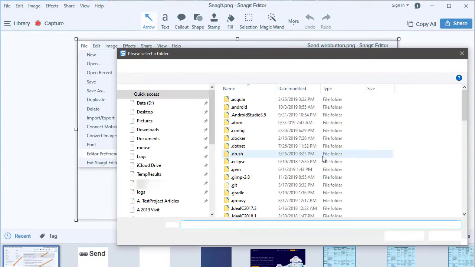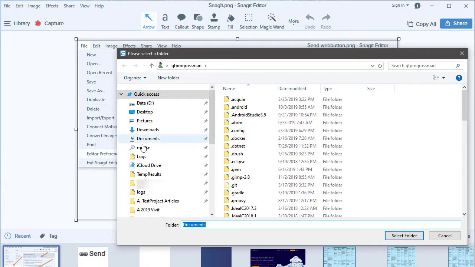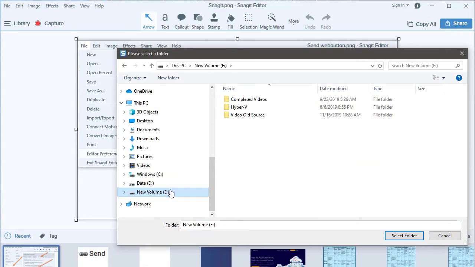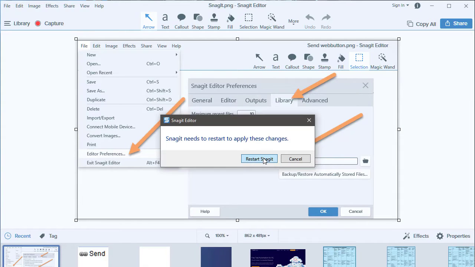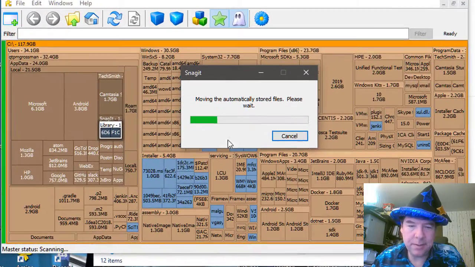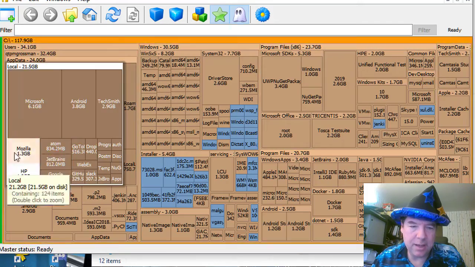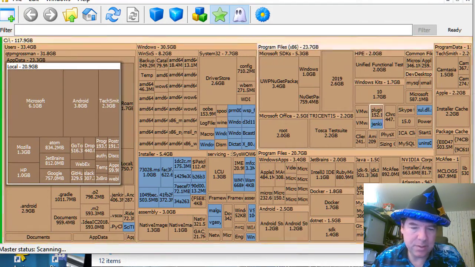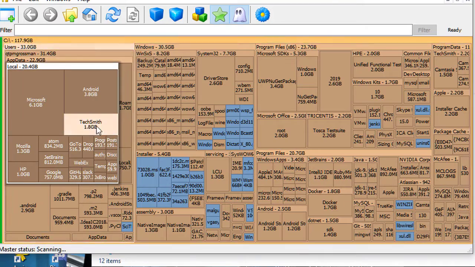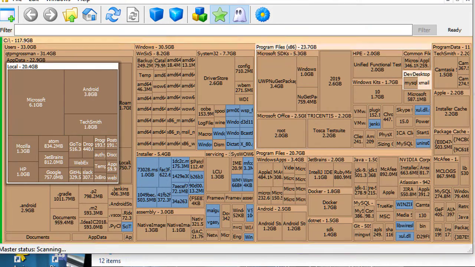So let's go click on our little folder over here and go over to our E drive. We'll create a new folder and call it Snagit Library. Select that folder and we'll restart Snagit. Now take a look what's happening. Snagit is now moving all of those files away, and if we take a look at our drive over here, oh, it's starting to shrink. The folder is now just moved over to our E drive, and there's plenty of space in there.